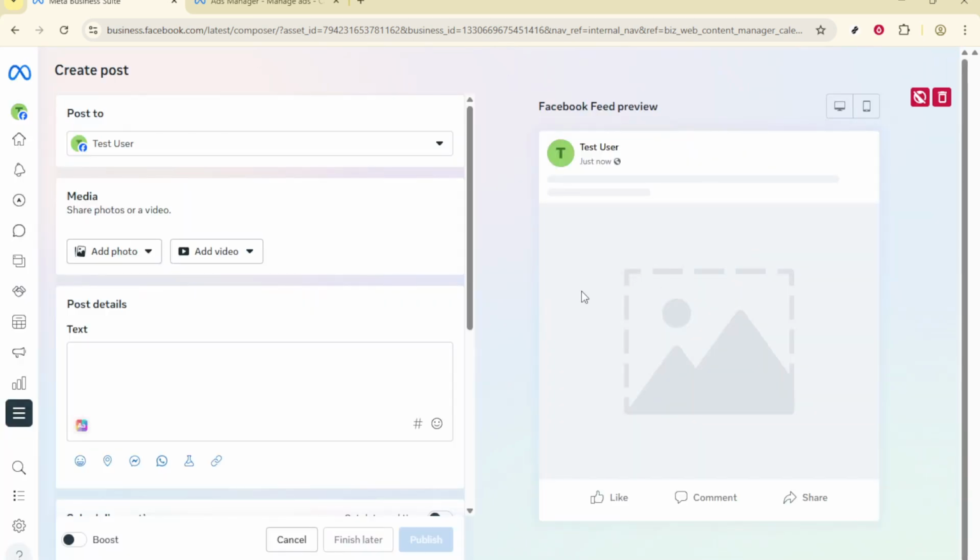The next step involves selecting your images. In the Media section of the Composer, you'll notice an option that says Add your photos or add your video. Click on this and it will allow you to select the images you wish to include. Keep in mind that you can add up to 10 photos at a time. Take advantage of this feature if you have several images that complement your post and convey your message more effectively.